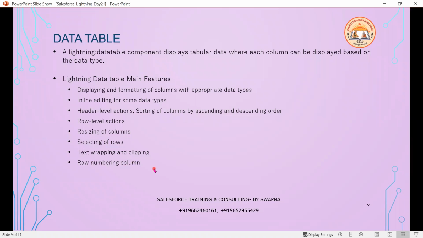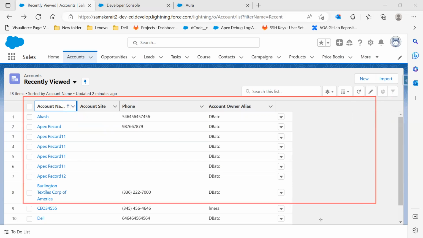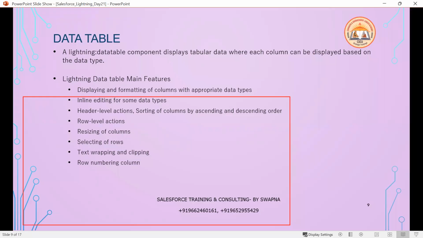And row numbering, you can put the column numbers in the row. And everything is possible. So if I have to say, when you implement a Lightning data table, you will see exactly similar to this. Whatever you can see here, exactly this you can see by using the Lightning data table. When you implement a Lightning data table, the output or the format on the user interface is similar to this.